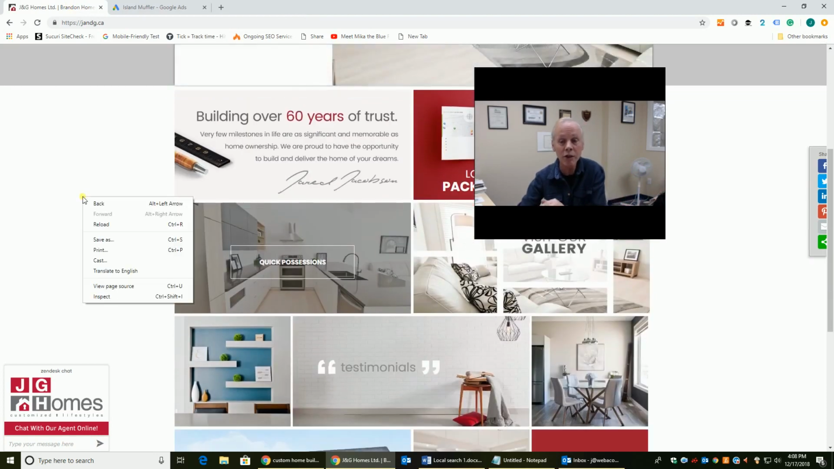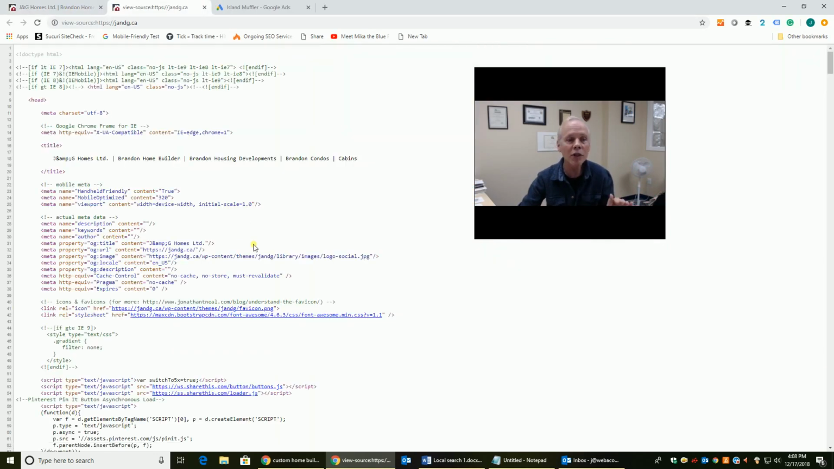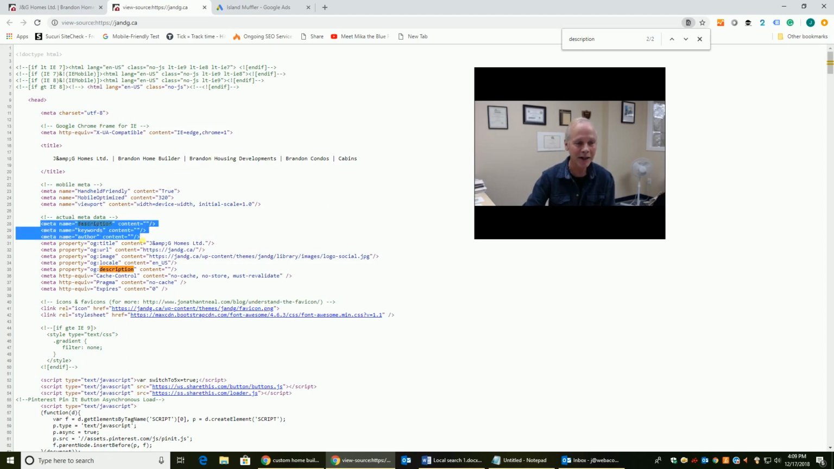Now what we're going to do is, I'm just doing a right click. I'm in Google Chrome, by the way, and I'm going to look at the source. Now what I'm looking for is the meta description. Okay, there it is. You see it highlighted there? Here we go, right here. It is empty. It has no description.